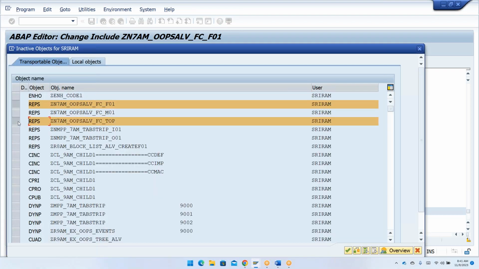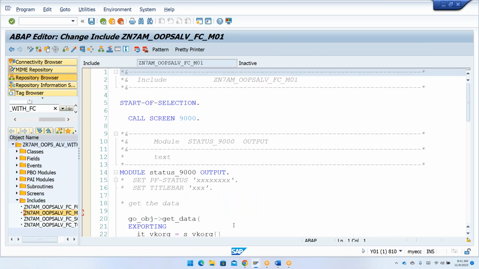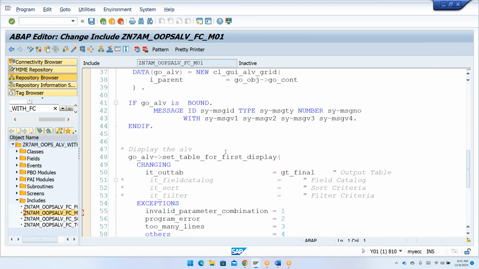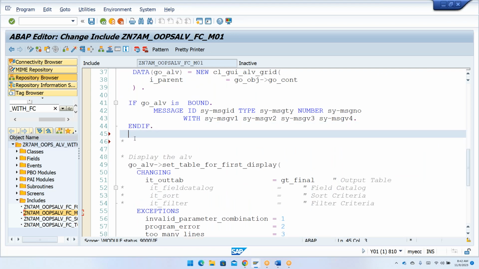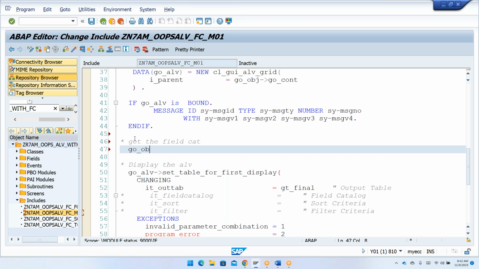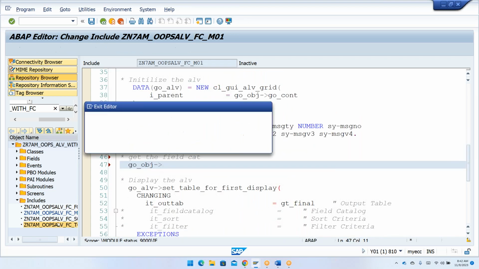I'm just going to activate my top and F01. So that's it. Now go to your M01. Here you have to create your field catalog. Before this, I just want my field catalog. So get the field catalog. So go underscore obj and then go underscore object. And what is the method you have utilized under your top?